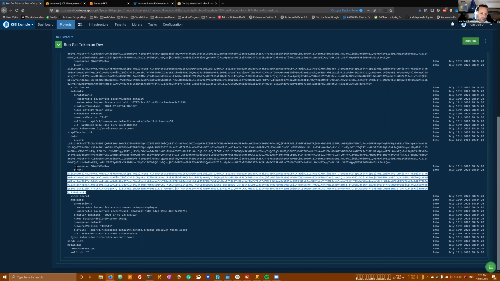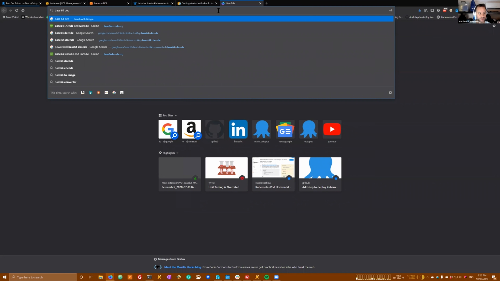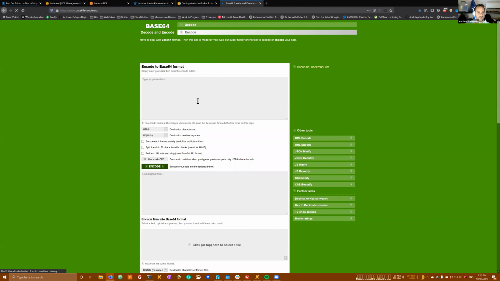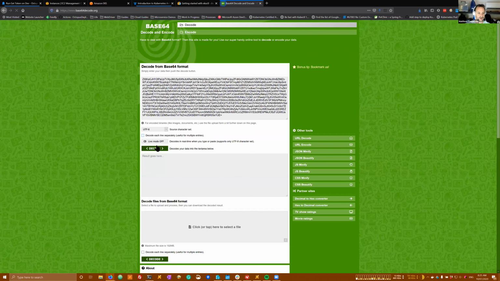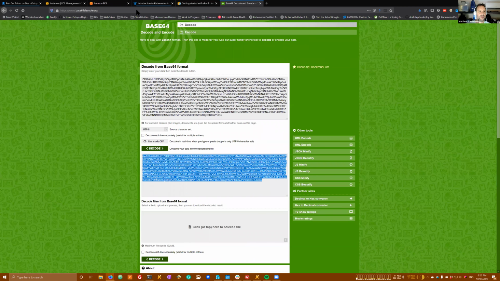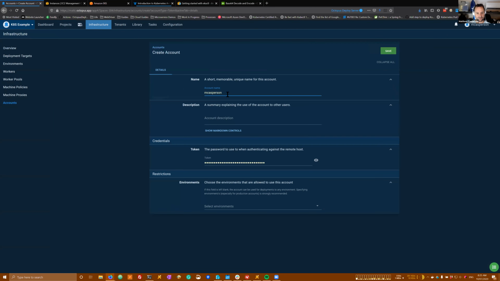So this one here, token, this is the password essentially of that service account. And that's base 64 encoded, so we'll actually need to decode that to get the password. I want a decoder, paste that in there, decode. So this one here is the actual password. So that becomes a token account.